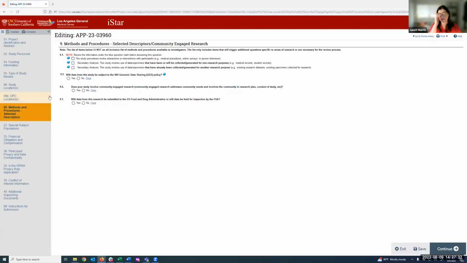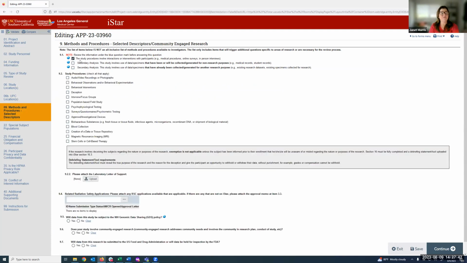Next up is methods. Okay, so this is a big determining factor for how the rest of iStar feeds you, what prompts it provides. We've already said we're going to interview the middle school teachers. So I definitely want this first one. The study procedures involve interactions or interventions with participants.